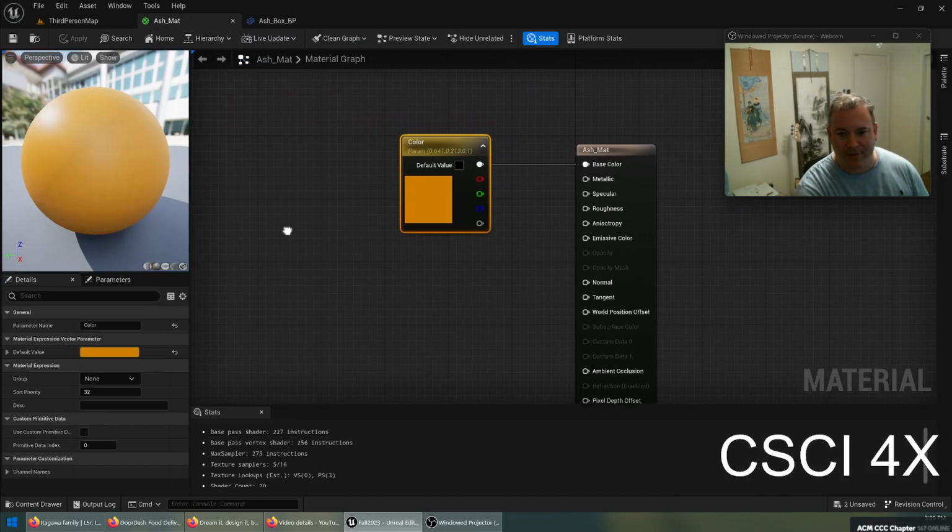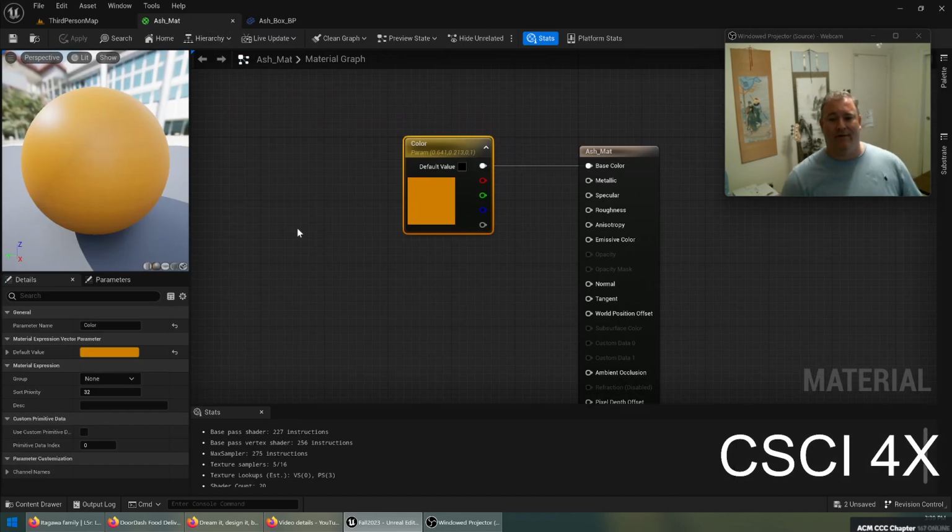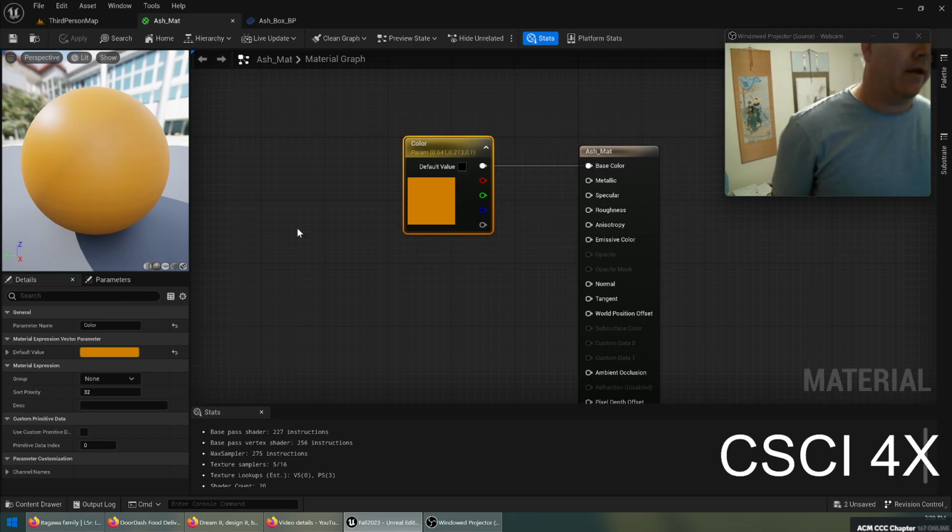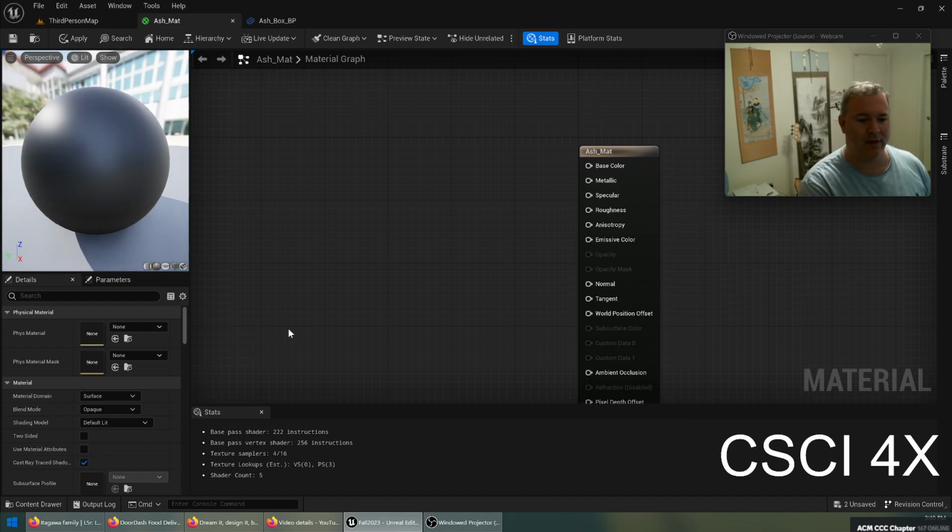And I'm going to come back into a material here. Now I'm actually going to put ash on it. So this is how I kind of like to start these kinds of projects. Just a very simple material, just color. Boom, color changes. All right, we got it working. Now we are going to actually do a real material.